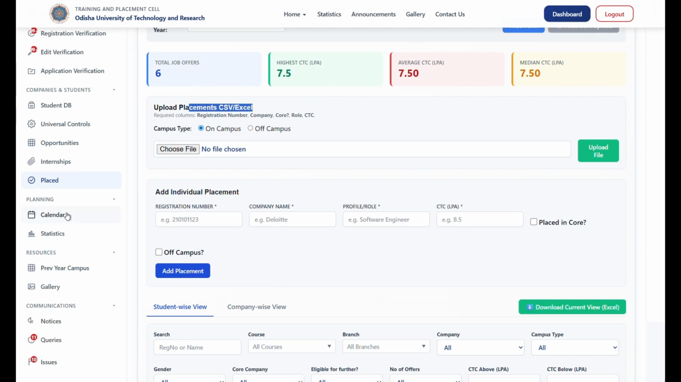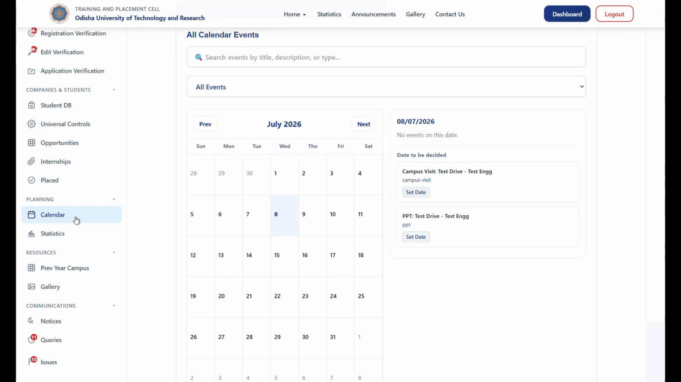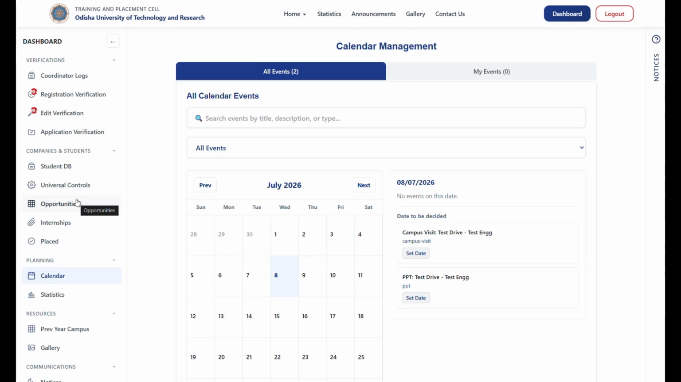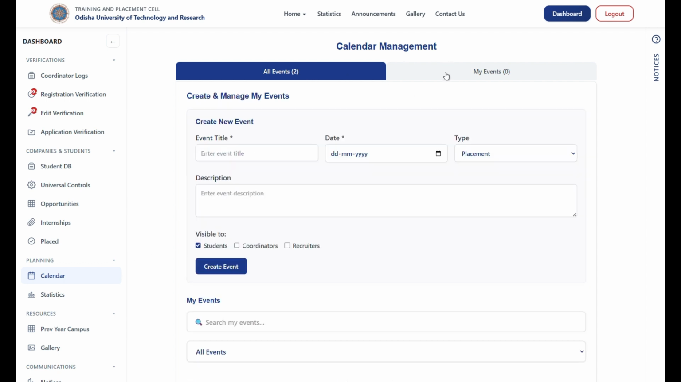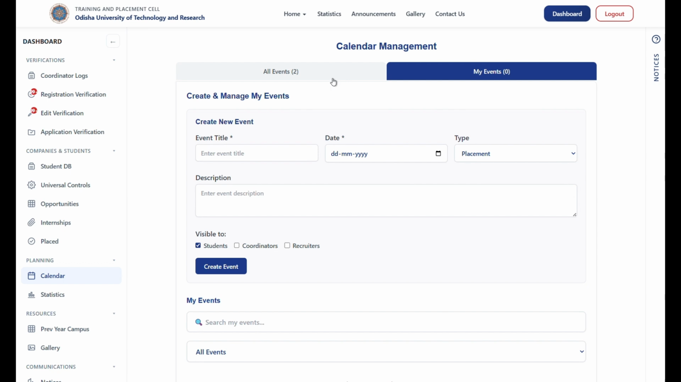This takes us to the next page, that is the calendar. Whatever opportunity is accepted and the date is fixed will automatically appear here in the calendar. For example, this is a test engineering, and the dates were not selected for this. If the admin chooses that the date will be informed through email, then it will show the option to set the date, and you can set the date and this will show to the students. So these are all the events, and these are your events which you have set. You can create a new event here.